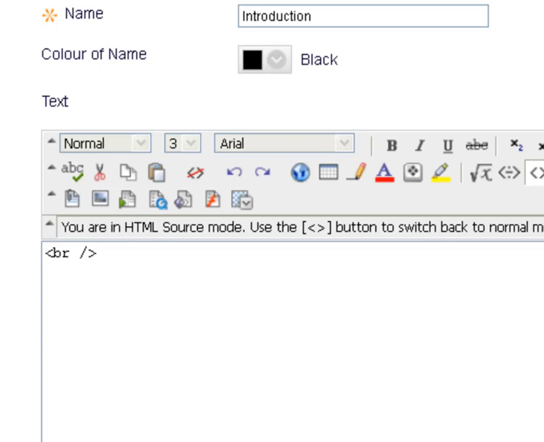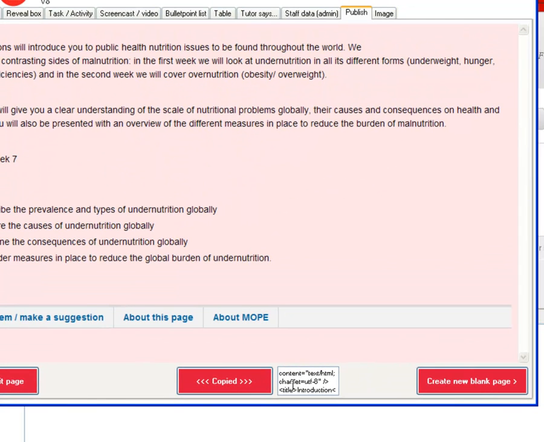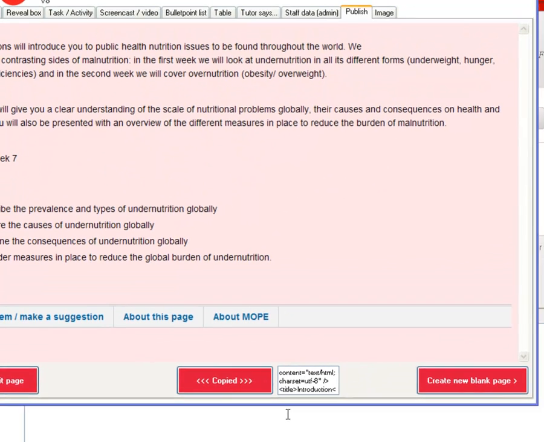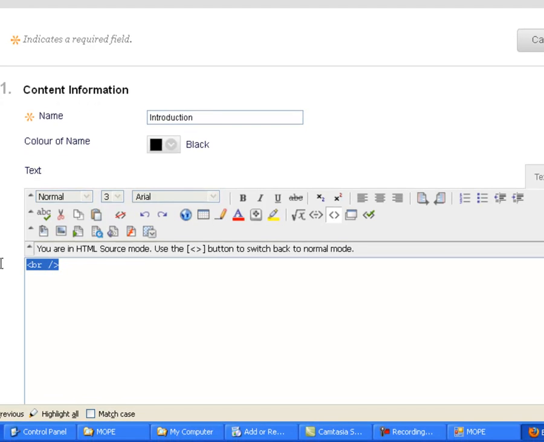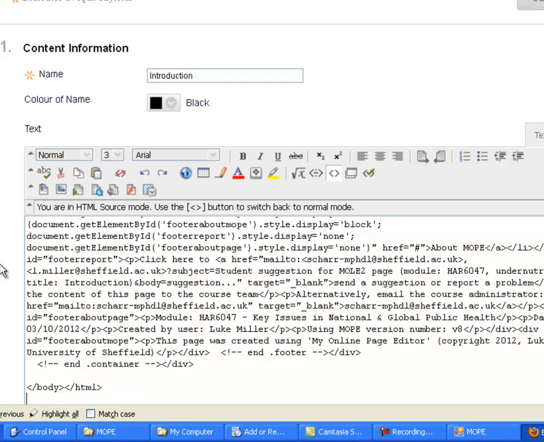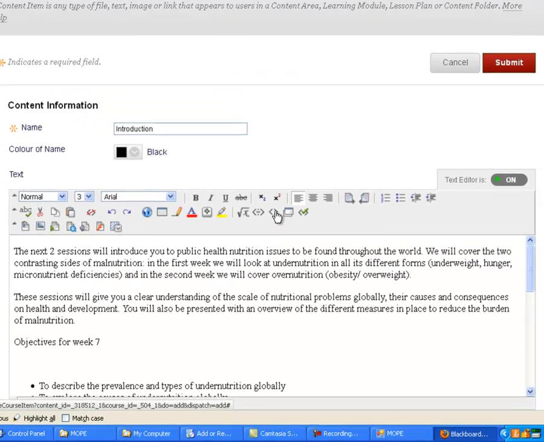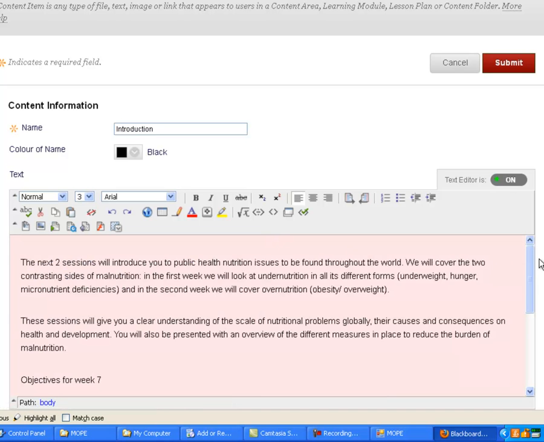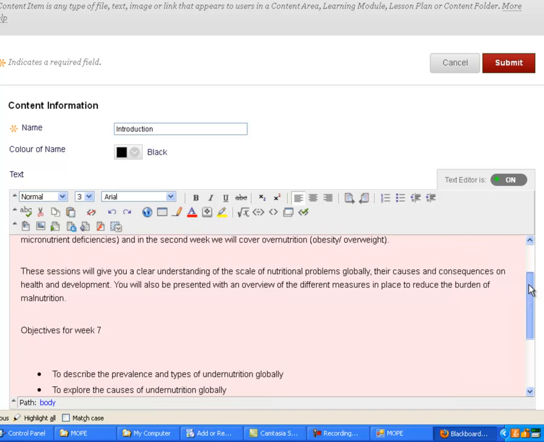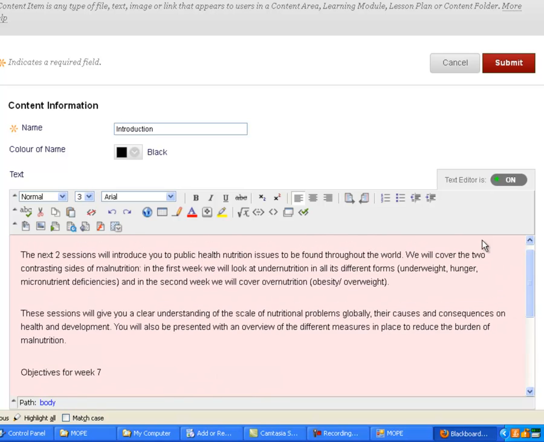So if I flick back to MOPE now, I've got all of this on the clipboard, remember, because I clicked the copy button. If I come back here, just delete that, and now I'm going to click Ctrl and V to paste, and then I'm going to take the HTML view off, and we'll be able to see pretty much how this will now look, albeit in this small window, when the students access it.